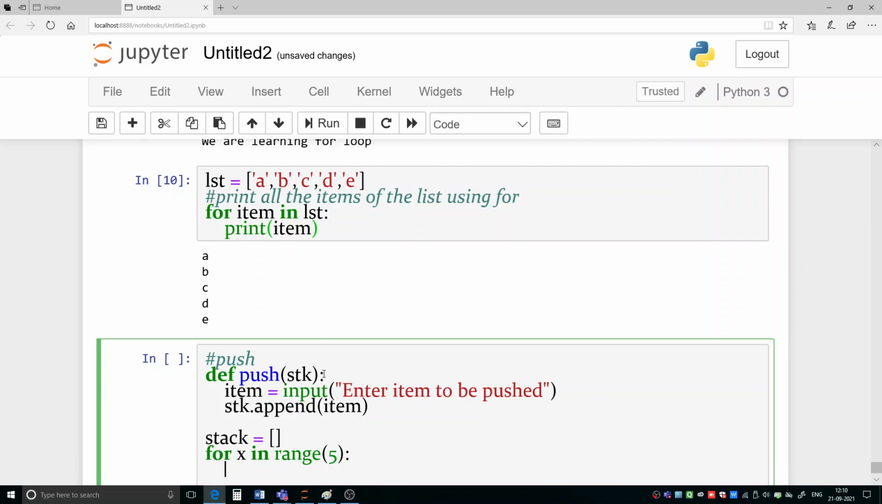And now simply we will be calling this function push, and this push function needs one parameter, and the parameter is the name of the stack itself. So on which stack we want to perform the action? We want to perform this action on stack. So that we have to pass it here, stack. Okay, so that is what we have done.